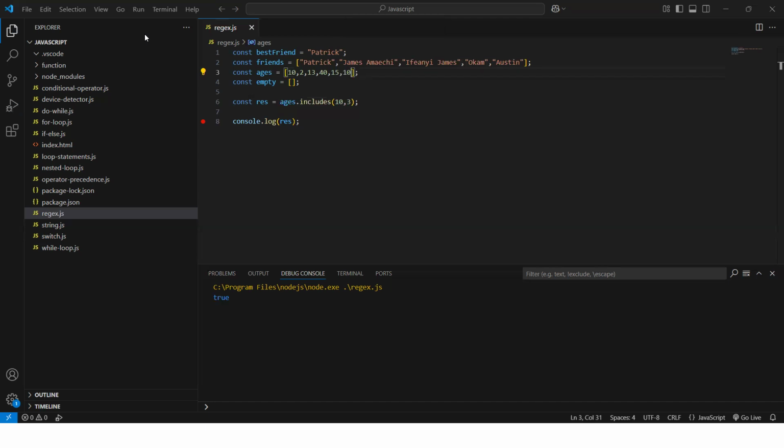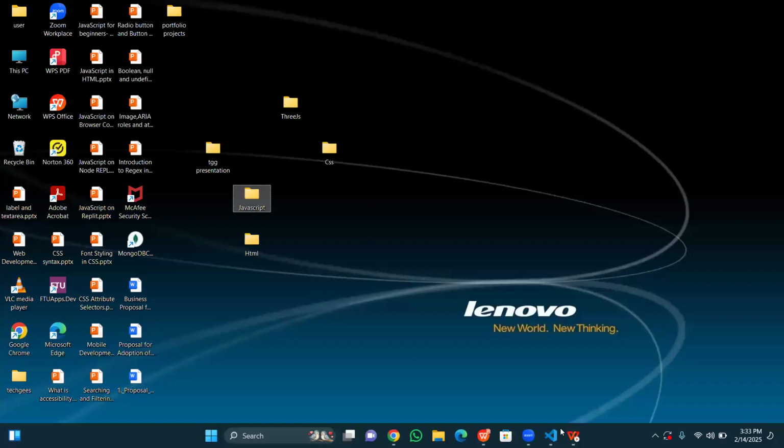So with the includes method, you use it to search for a particular element. You want to check if this array contains a particular element or a particular item in the array. Okay, so that's how you go about it. In case you get confused, if you do not understand it very well, please reach out to us.